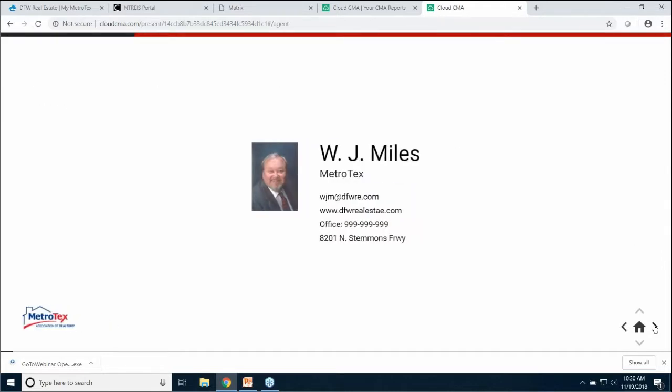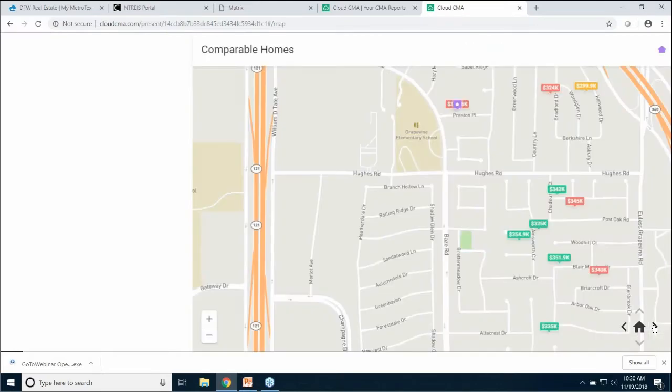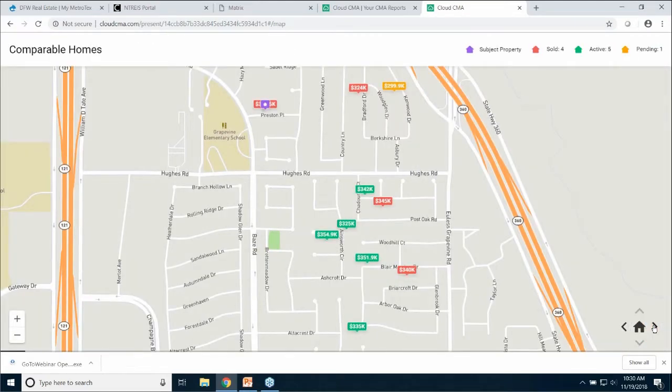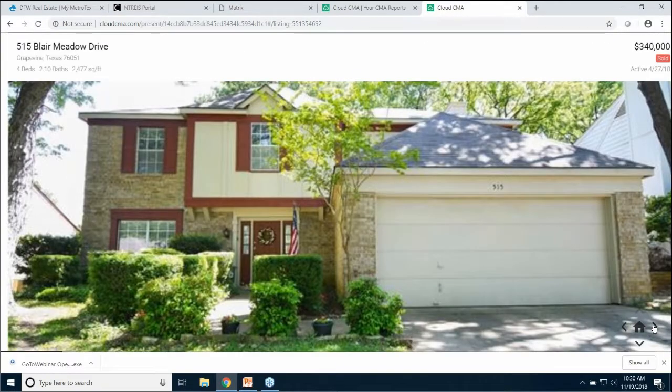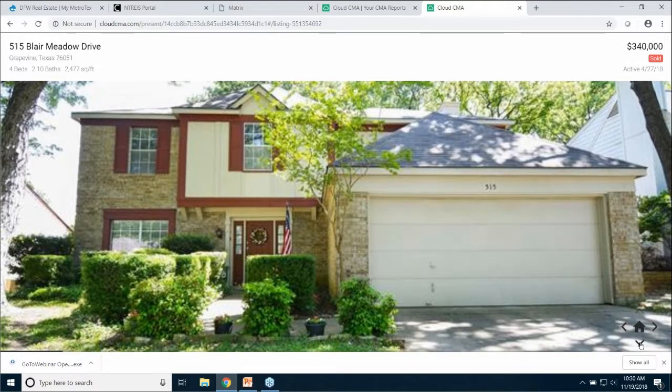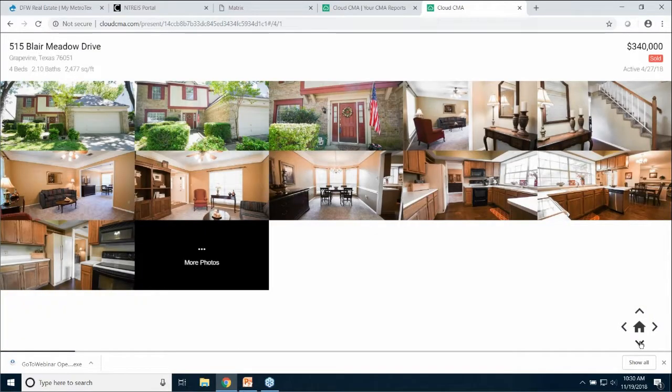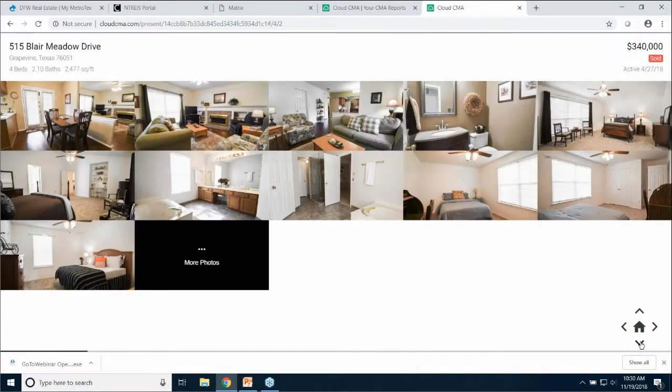So I'm going to hit the little arrow to the right. It's going to show my contact information. Then it's going to show a map of the properties here that we're using for comparables. It should look nice and clean like this in the neighborhood. If we keep going, it's going to show the sold listings. So there's 4 sold listings. When we come here, notice down at the bottom of the little house, the bottom arrow is bouncing. That means there's additional pictures for this property. If you scroll down, you'll see the thumbnails of each of those.